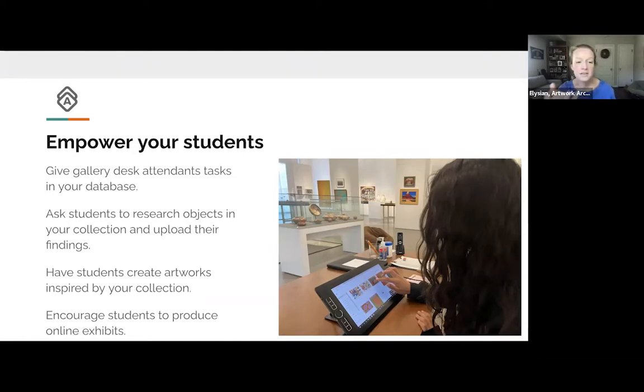And so bullets here: giving gallery desk attendants tasks in your database. This screenshot is from the Lilly. Giving your students objects to research and uploading their findings, like I just mentioned. Having students create artworks inspired by your collection. Vivian from the Lilly gave a great example of studio art majors who researched artworks from the collection using the private rooms that they were given. And then they created artworks inspired by them, which was beautiful, and they were displayed together.